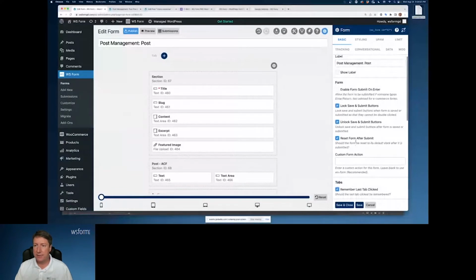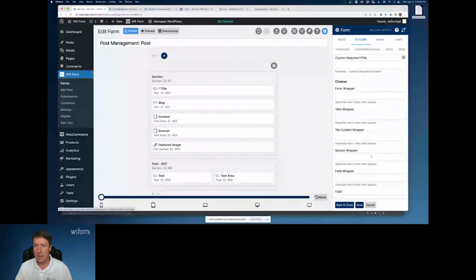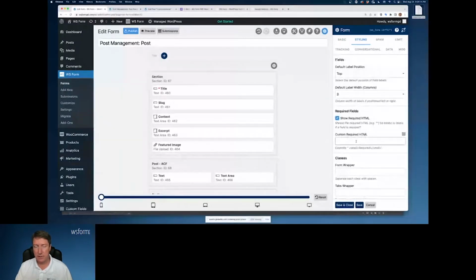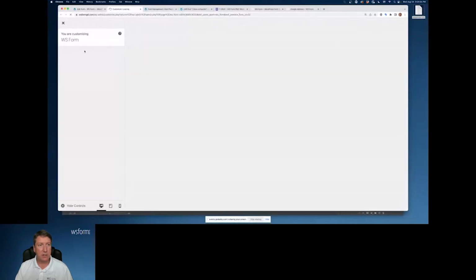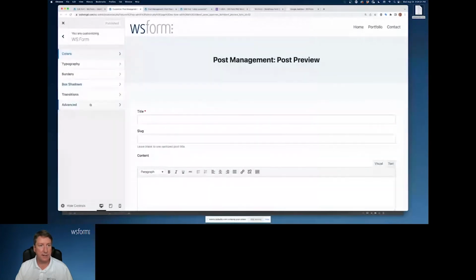We have some styling options in here. So here you can add additional classes, tab classes, section class wrappers. You can customize what is shown for required fields. So for accessibility, some people like to actually show the word required as opposed to an asterisk. So you can actually put that in there should you want to. And then we do have other customized features in WS Form. If I hit customize on here, you can actually see that you can change colors, font colors, you can change typography, borders, etc. A lot of our customers, because they're developers, they just like getting in there with CSS, and we have very, very clean HTML behind the scenes on the forms. But if you do just want to use this customized feature, that is available to you.